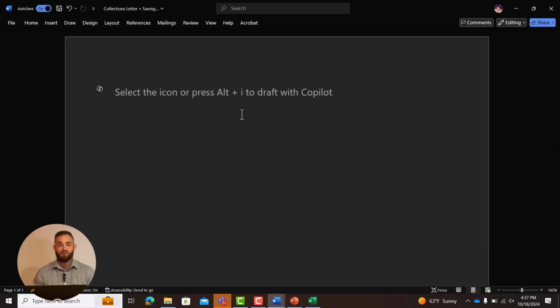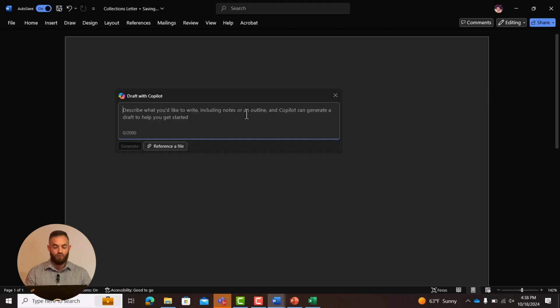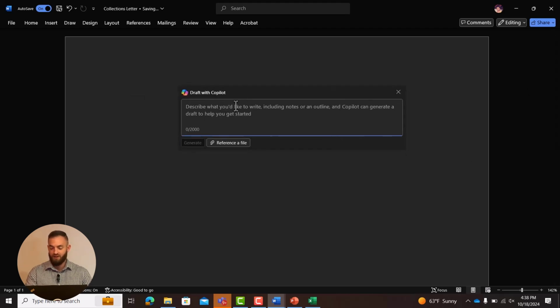So here we have Microsoft Word pulled up. We're going to go ahead and ask it to generate us some content. So the first thing you'll see if you have a Copilot subscription, when you open up Microsoft Word, is that it asks you to select the icon or press Alt-I to draft with Copilot. So we're going to go ahead and press Alt-I, and the draft with Copilot prompt comes up. But we can go ahead and ask it to draft for us.